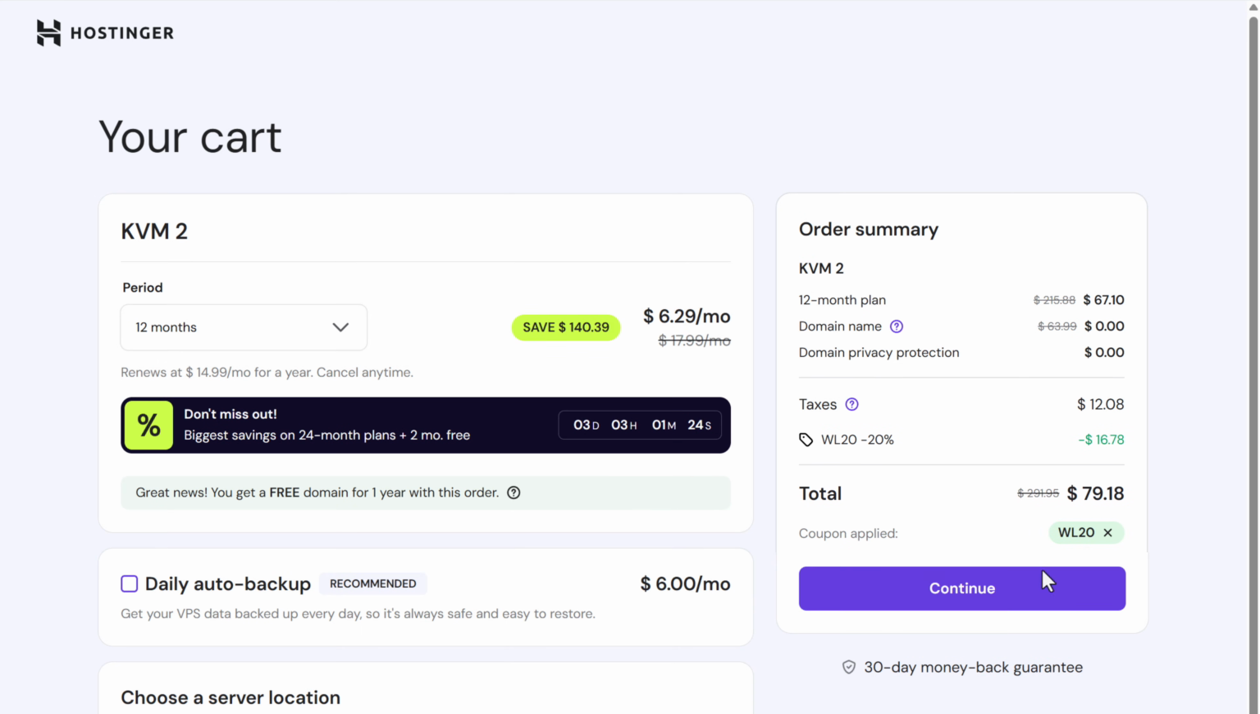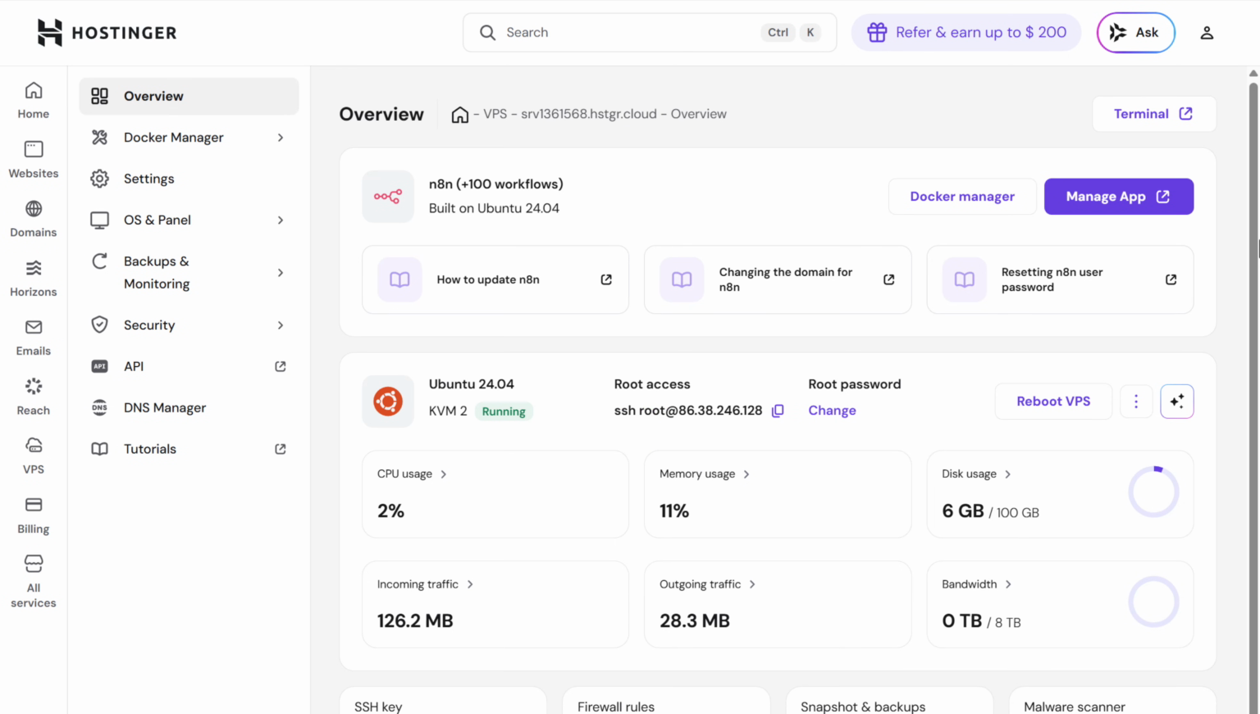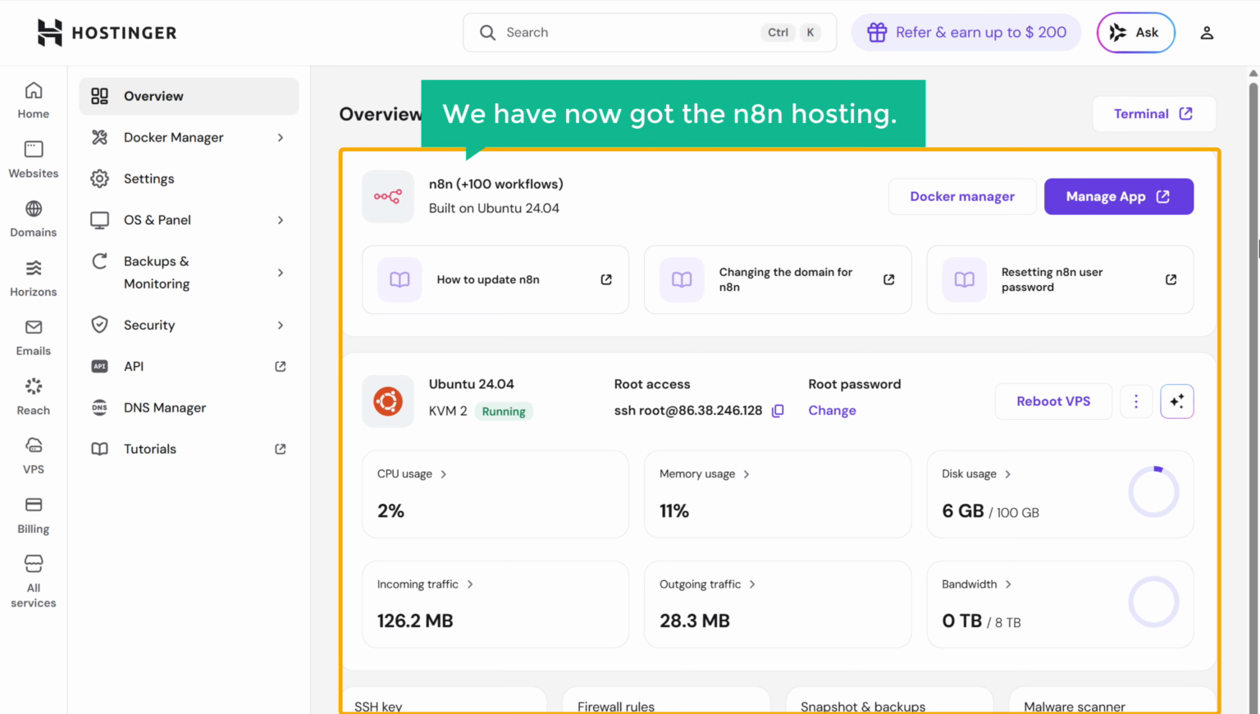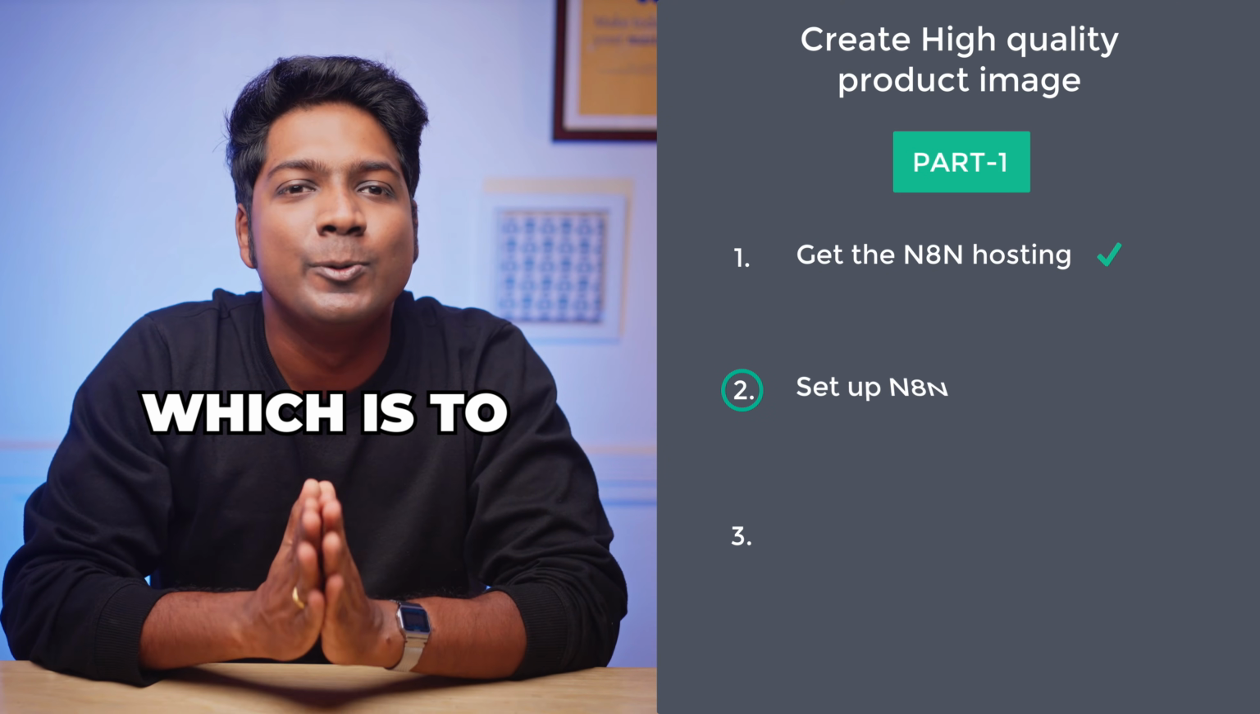Now let's complete the payment. And as you can see, we have now got the N8N hosting. So this means we can now set up the workflow. So let's go to step 2, which is to set up N8N.